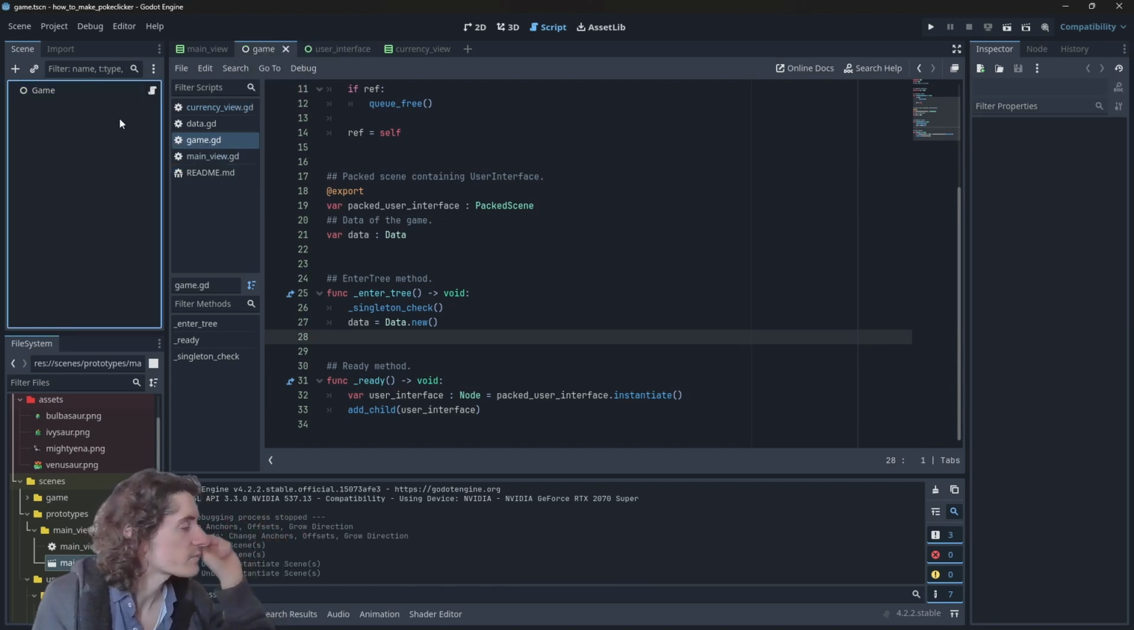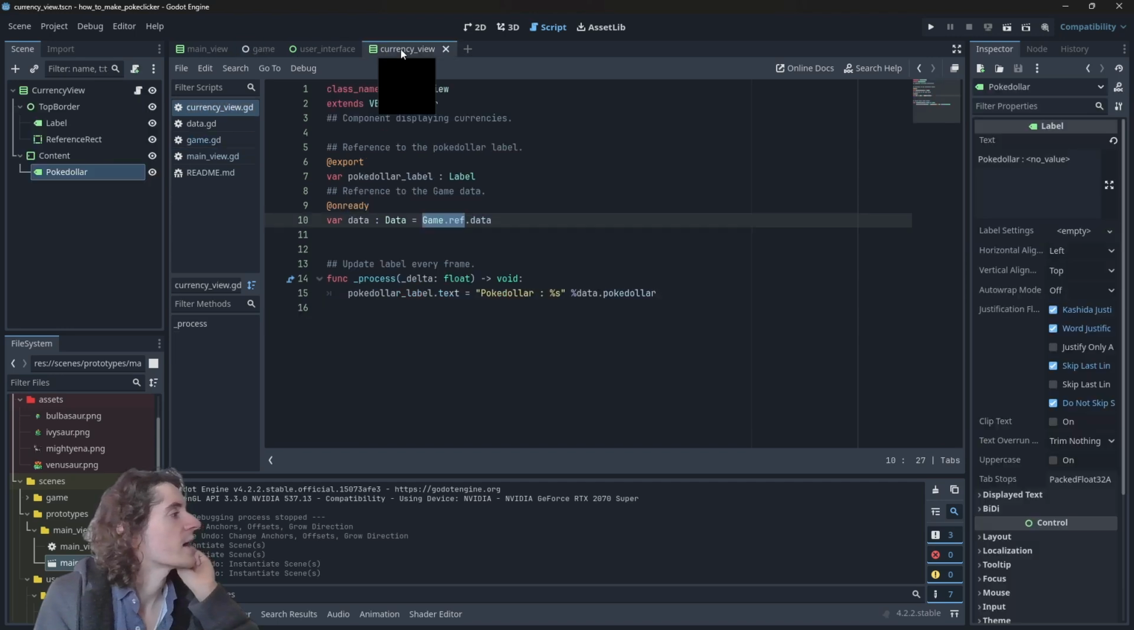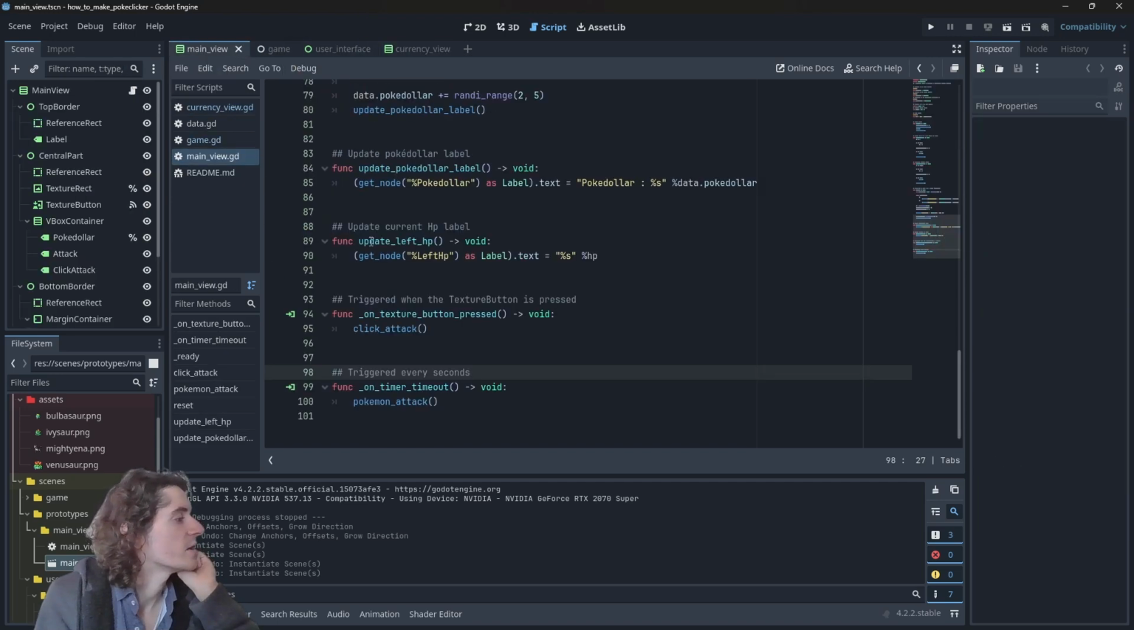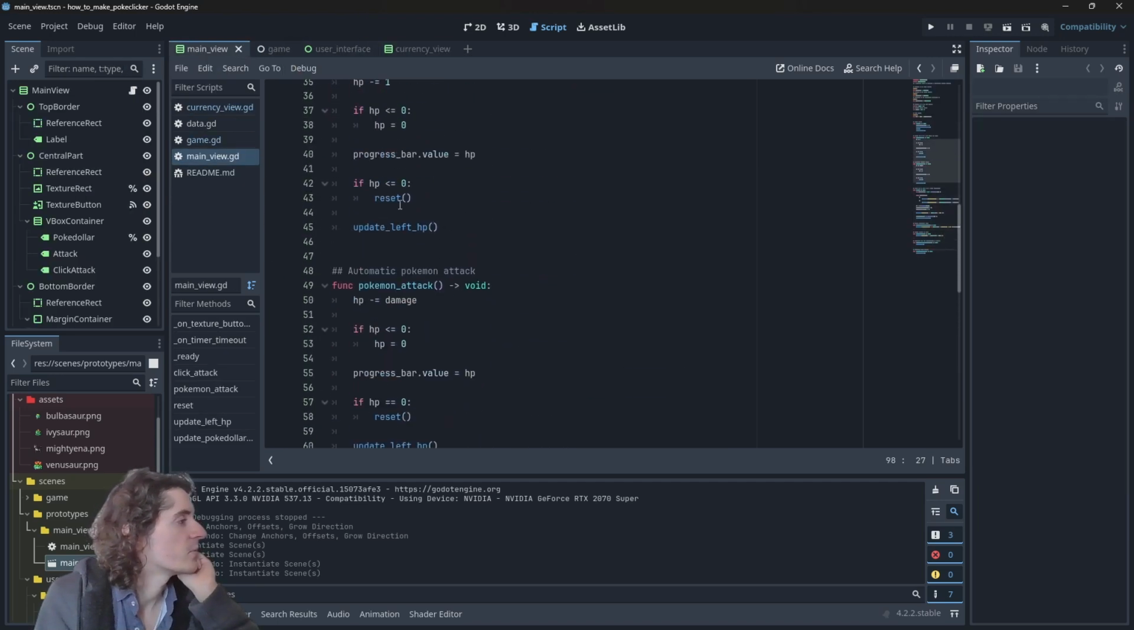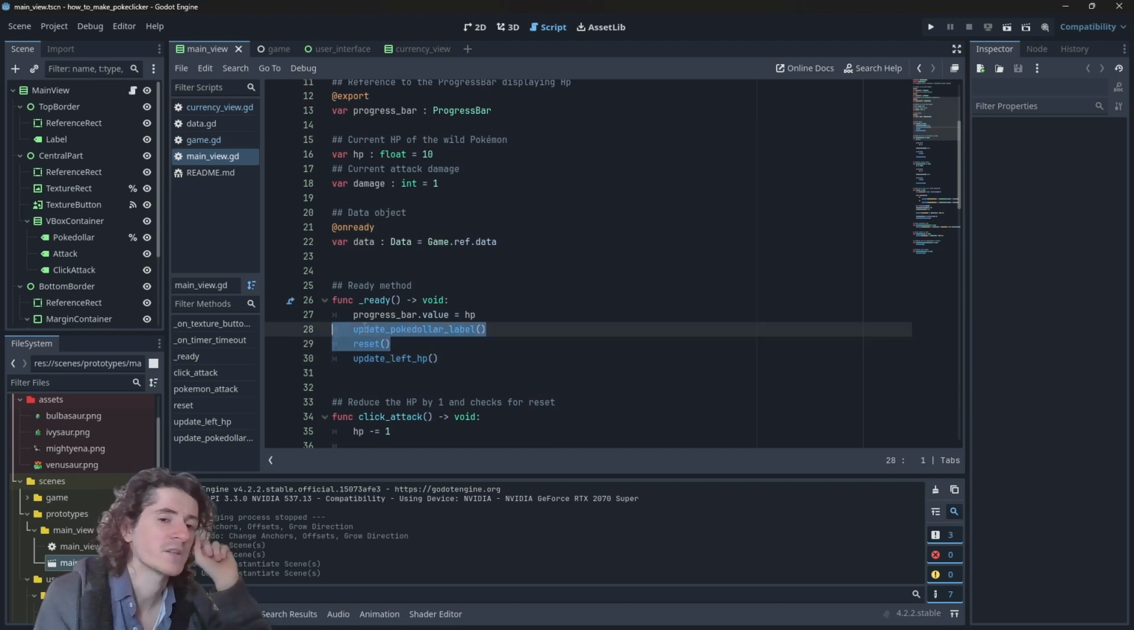But here, in game, actually, there is a difference because we initialize the data. And if you actually look at the MainView here, in the ready method, all right, we update the label, we reset, we update the left HP, but in the reset and update Pokéclicker label, basically we will change the data. So it requires the data to already exist.